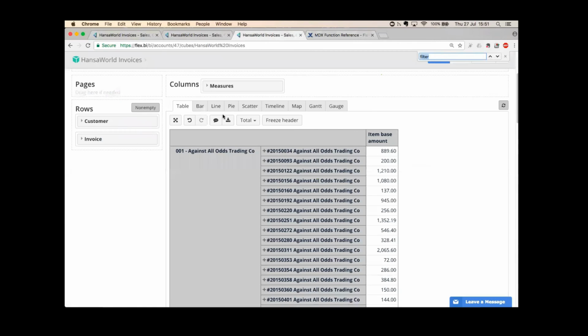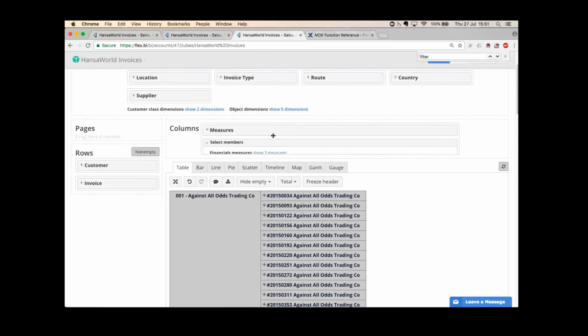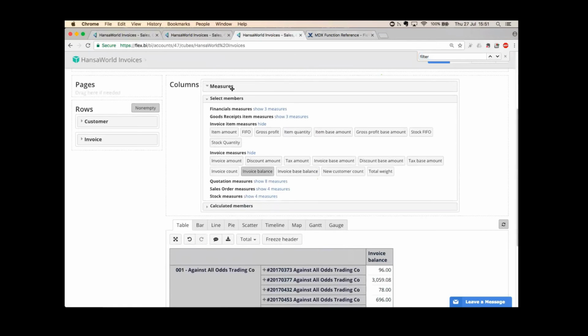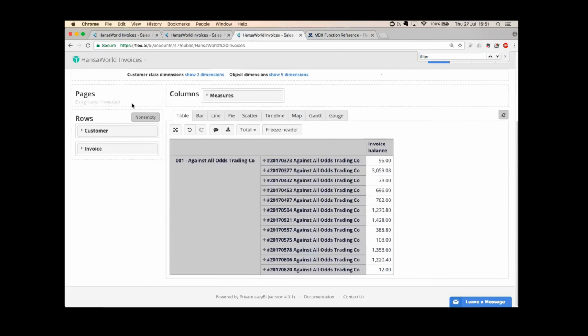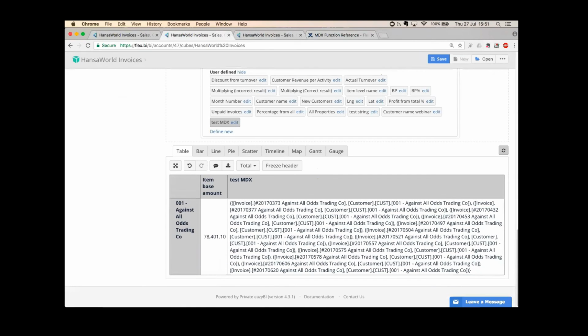In the meantime, I'm going to recreate the same in the report. So I don't need the item base amount. Instead, I need the invoice balance. So it returned non-empty and all of the invoices that have some kind of invoice balance. So we have a set here, it's smaller, and it's a set, not a tuple, so it returns tuples.